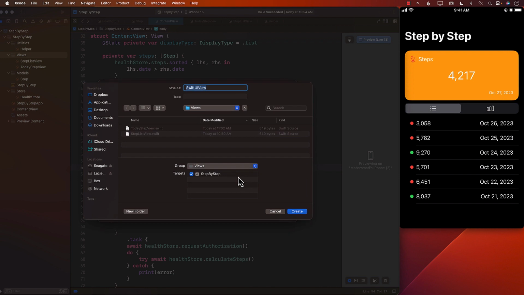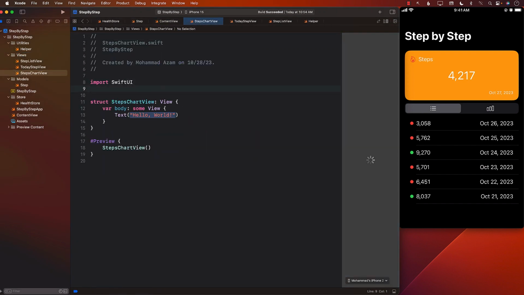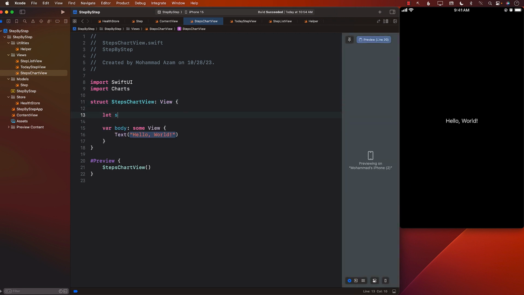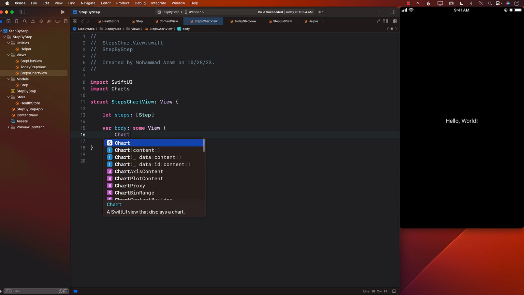So I'm going to create a new control. I'll call it StepsChartView. There we go. And since we're using charts, the first thing you'll have to do is import Charts. And in order for this to build the chart view, you need to pass in the steps. There we go, steps. I'm not going to use preview over here. You can use preview, you can pass some dummy steps, whatever, that's fine. And now I can use the Chart. So that's the chart control that I'm talking about.